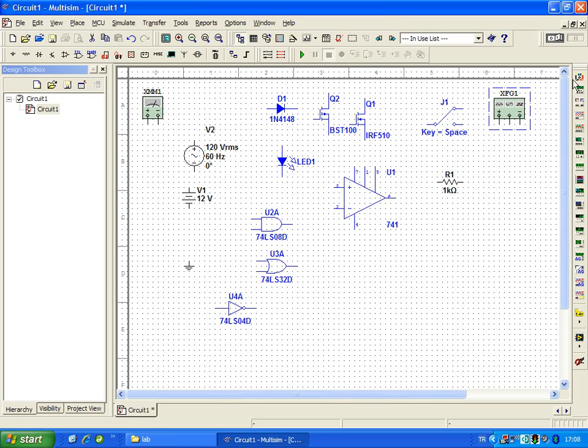The next measurement device is a wattmeter. Yes, this is a wattmeter. It measures the wattage of the components connected to 2 points. And this is a wattmeter. You can see the screen if you double click on it.